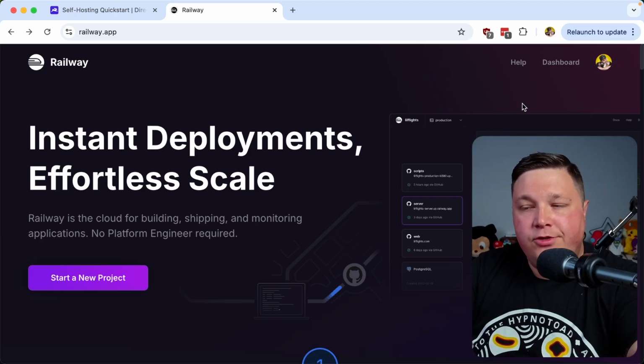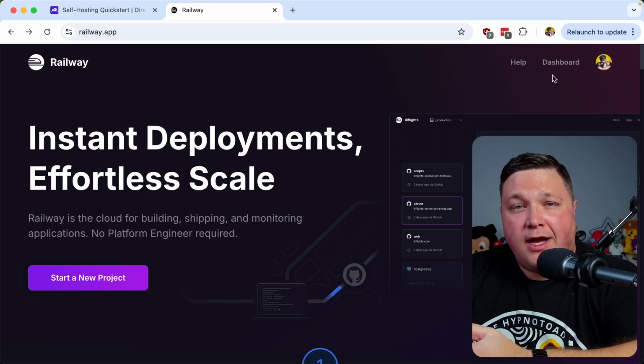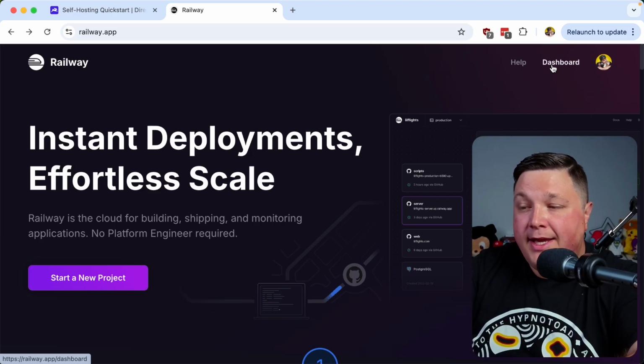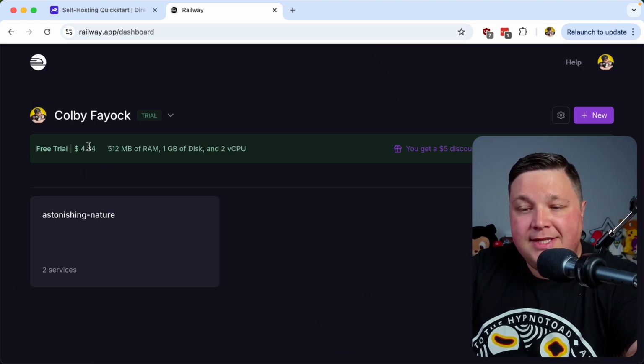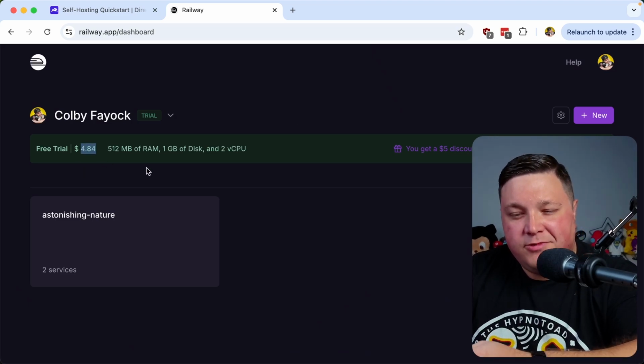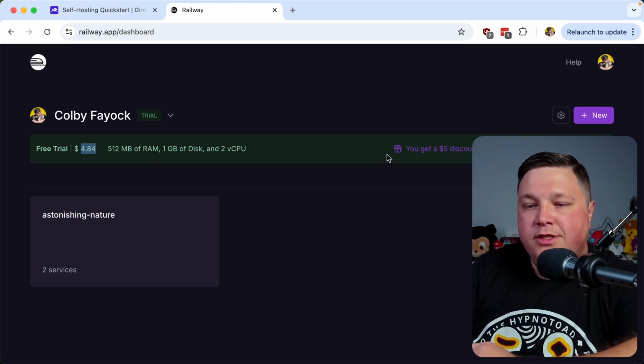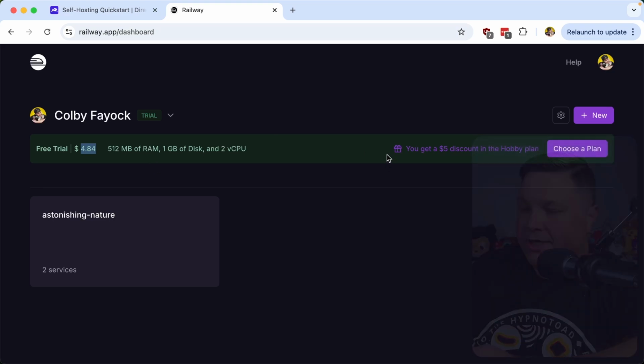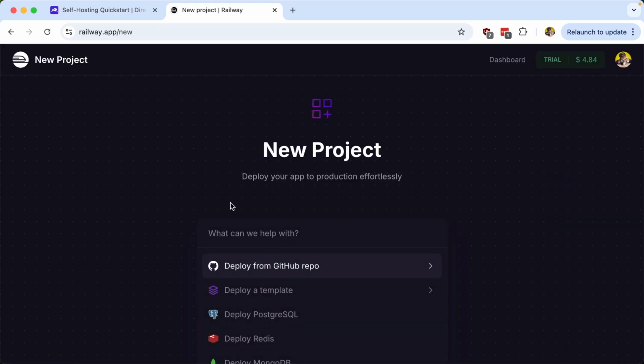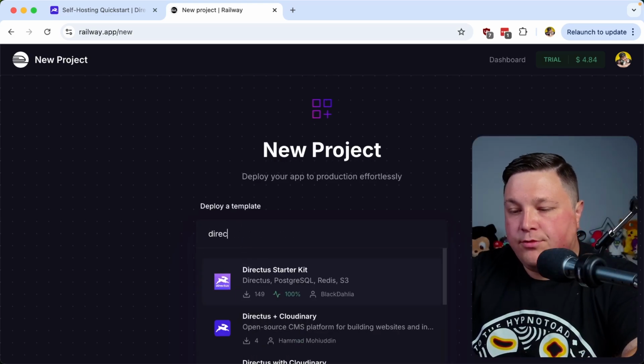So once you create your new Railway account, or even if you want to use Docker and spin this up somewhere else, I'm going to head over to the dashboard of Railway, and we can see that we even get a $5 credit, which I used just a tiny bit of as I was spinning up a separate demo to see how this works. Now, once you're ready and want to create that new Railway application, we're going to go ahead and create a new one. We're going to select Deploy a Template, where then we can search for Directus.